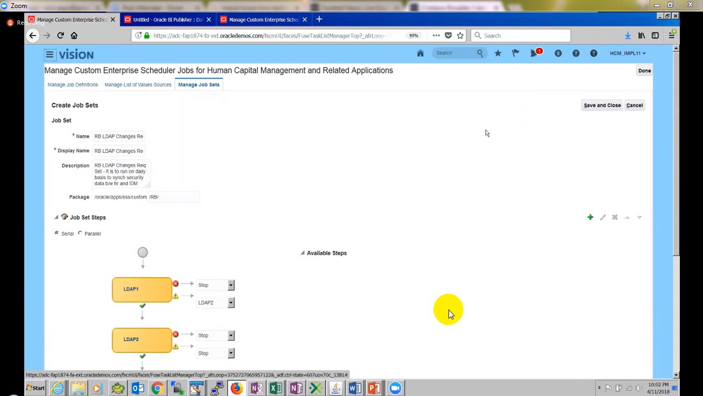So what happens typically internally is, when I create a job set, metadata will be created on this job set. Metadata is nothing but an XML file. So the XML file will go by the name RB LDAP changes request set. So I'm just taking out the spaces, and then the display name will show up for us while submitting the job. The display name has spaces, so it should be good.